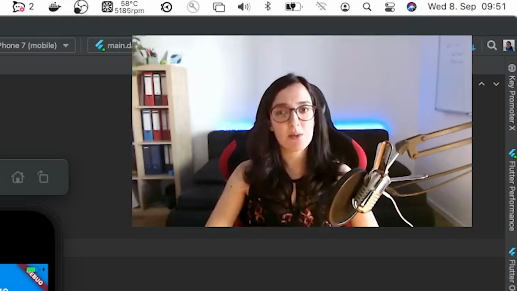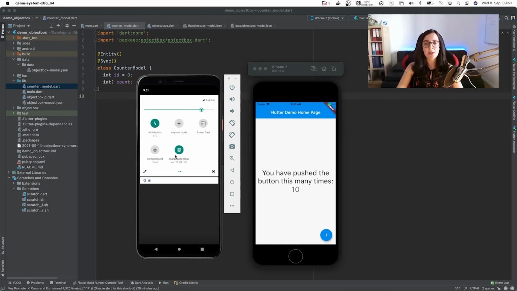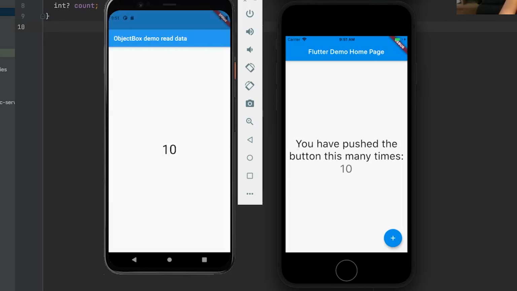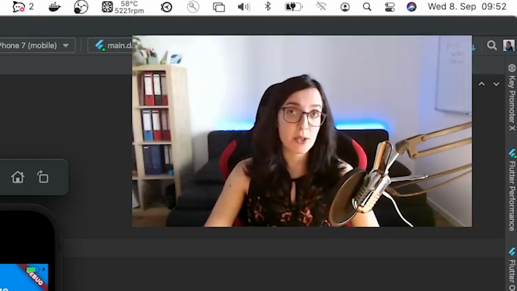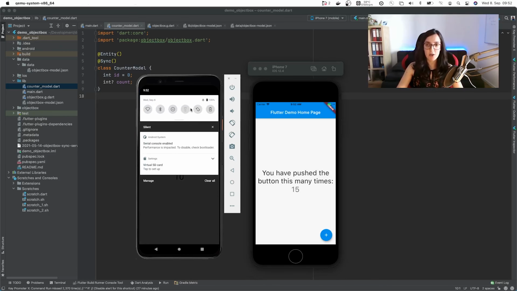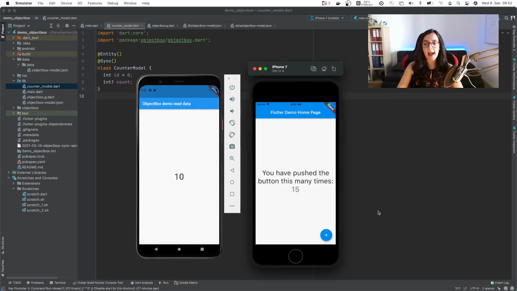The cool thing about Objectbox, or the sync functionality, better to say, is if I'm going in my read data application and turn on the airplane mode so that I don't have any internet, and in my other application increase the counter number. Because we don't have any internet, the counter number in the read data won't change. Now I will go back here and turn off the airplane mode. And as soon as I change the number, I think it takes a bit of time, but afterwards it will just update the counter number.